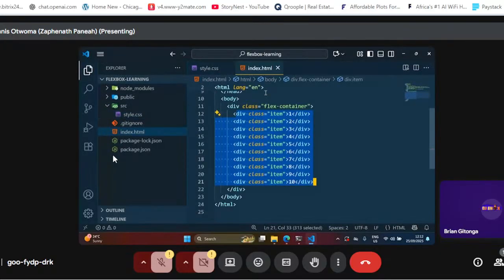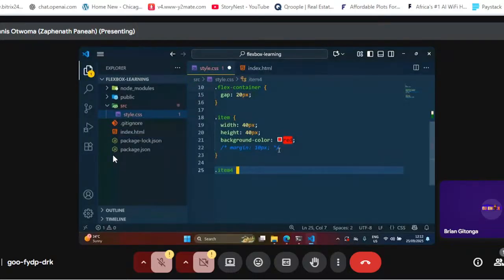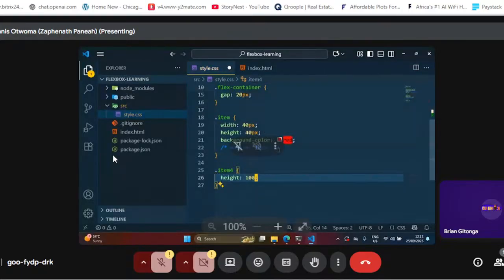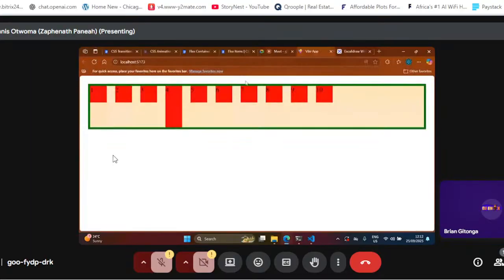So I can give, for example, this item 4 another class. By the way, an HTML element can contain multiple classes. Sorry, I forgot to tell you this yesterday. So I can give this here a class of item 4 as well. You can see our element here has 2 classes. Let me make item 4 a bit taller, maybe give it a height of 90 pixels or even 100 pixels, and that will help us to visualize the align items property.